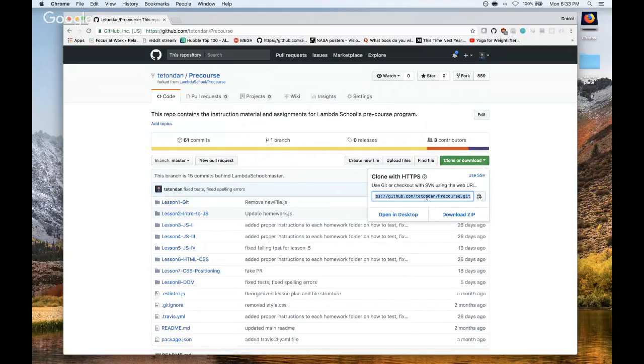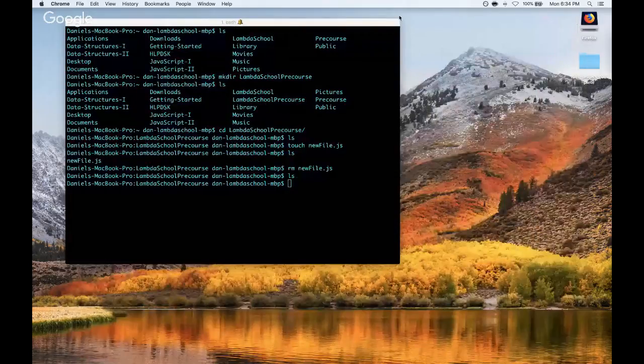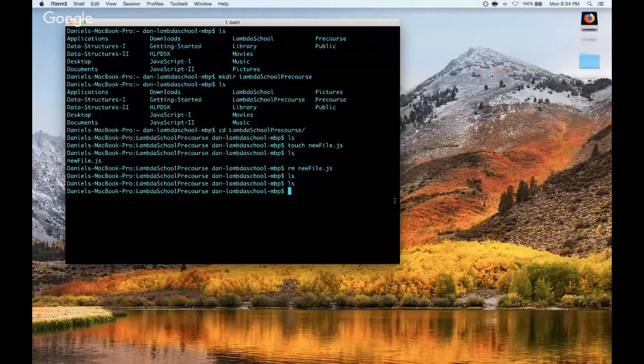So to do this, you can either highlight it and copy it, or you can just click the copy to clipboard icon. Now that we have this copied, we can go back to our terminal and make sure that we are in the proper folder, which says right here, Lambda School Pre-Course, so we're in it. And we can write, sorry, not paste yet. We're going to tell it git, and we're going to say clone, and now we paste the address.